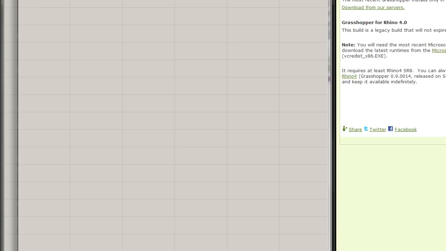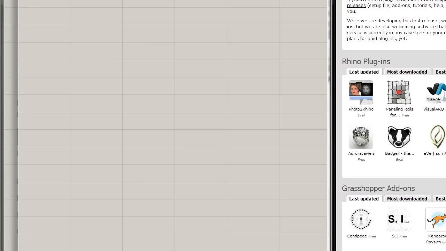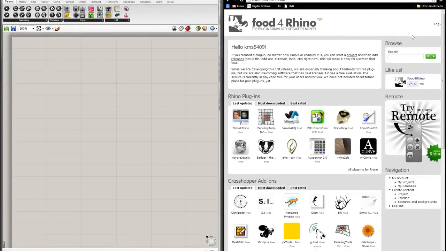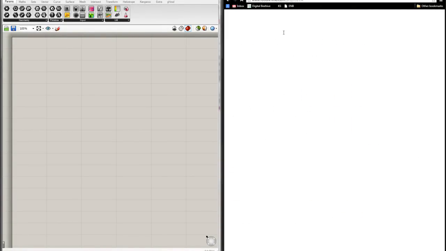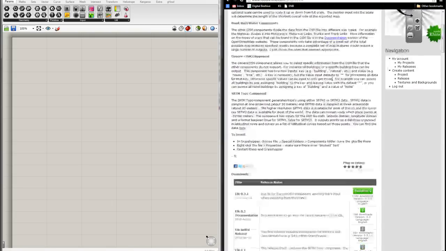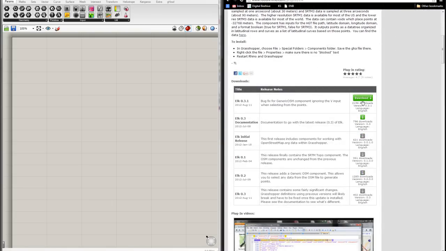From there, to get Elk, you want to go to foodforrhino.com. This is the best site to download, well, really the only site anymore to download the plugins for Grasshopper. It has all of them down here for Grasshopper and Rhino ones as well. You can play with the rest of them. You'll have to log in and create your username, and then we can come down here and click on Elk. When that loads, there'll be a list of downloads at the bottom of the screen eventually. And you come down here and you can download the latest one.